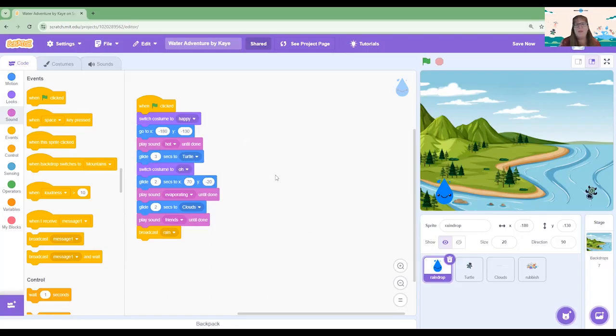Now that we have our raindrop having its journey, going through evaporation and meeting up to form the clouds, we want the precipitation to happen, the rain. So here we sent a broadcast of rain. Let's tell our raindrop what to do when it receives that message.